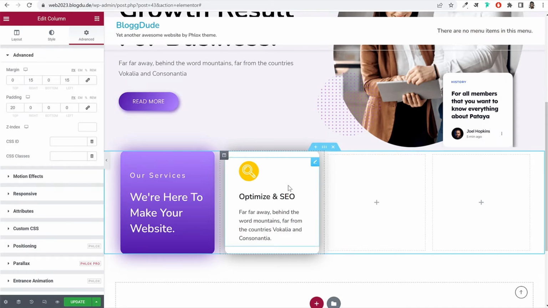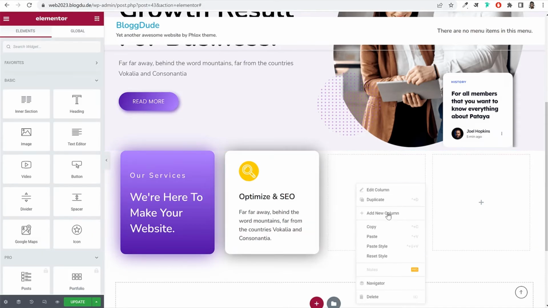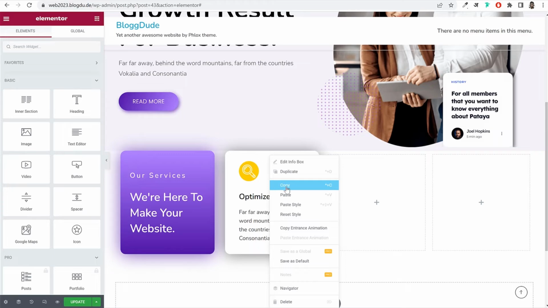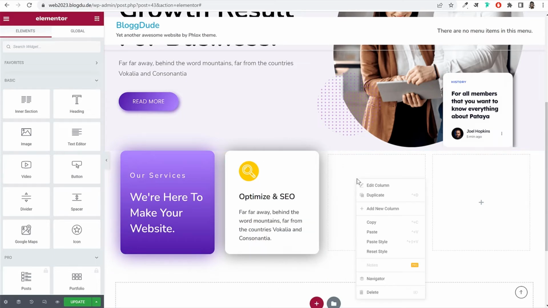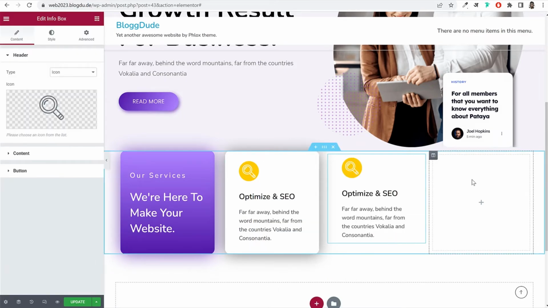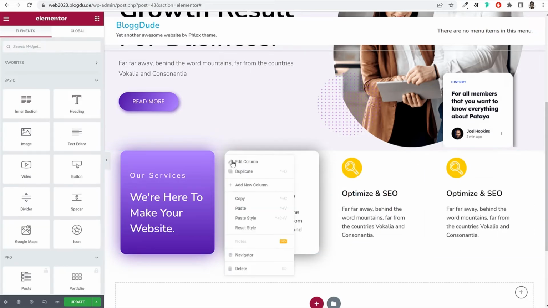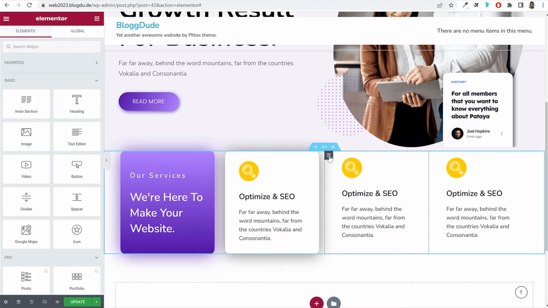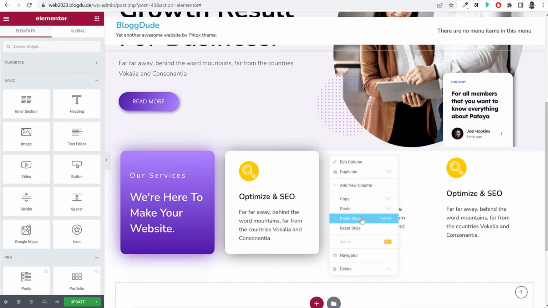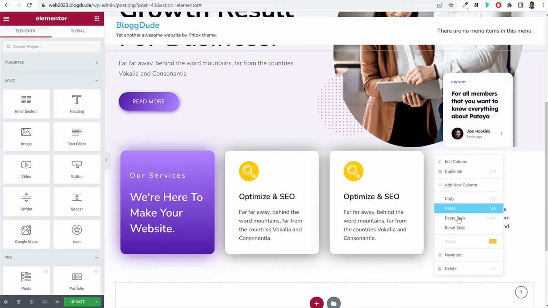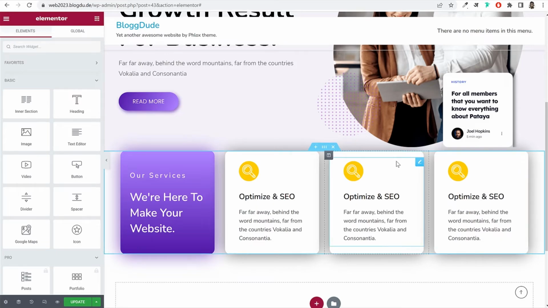Now you can do one thing, you can copy it like this, and paste it over here. So just right click on this element info box, click on copy, then right click over here, and click on paste. Now for the column, right click on this column and click on copy. Now right click on this column and click on paste style. We want to paste this styling. All right, now as you can see, this will save you a lot of time.